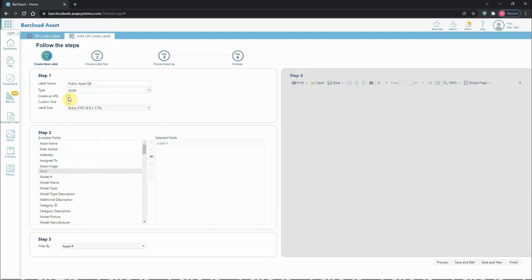Create as URL will do just what it says. It'll create a URL and place that inside the QR label. When a user scans that code, it'll take them to a website that'll have the content that you have selected. This way, you can make a tag that'll be compatible with any app being used. Specifically, it'll make it compatible with iPhone and iPad's default camera app instead of requiring those users to utilize a specialized scanner app.